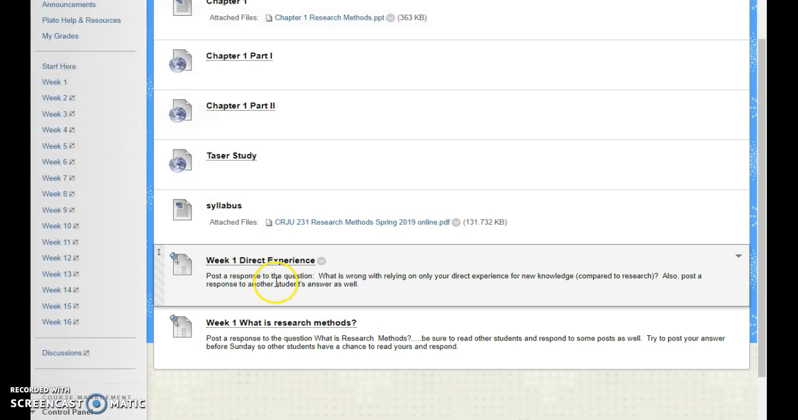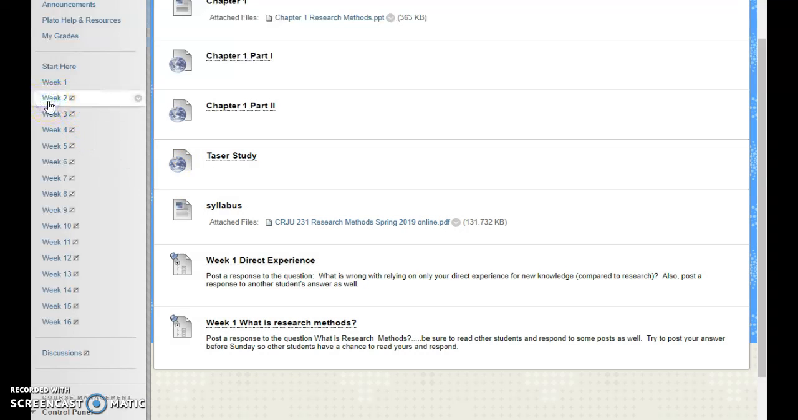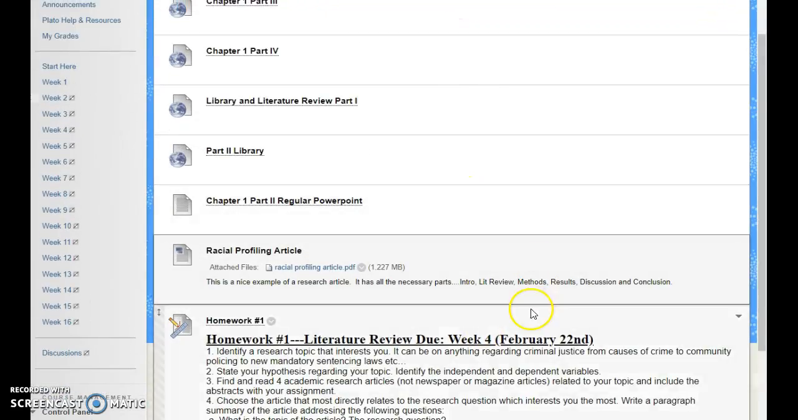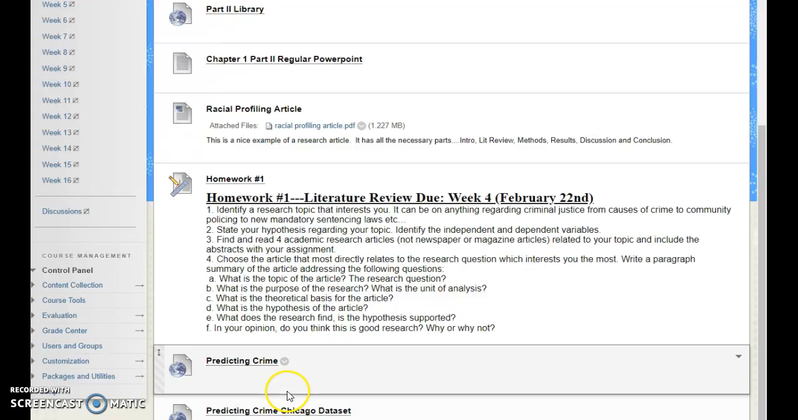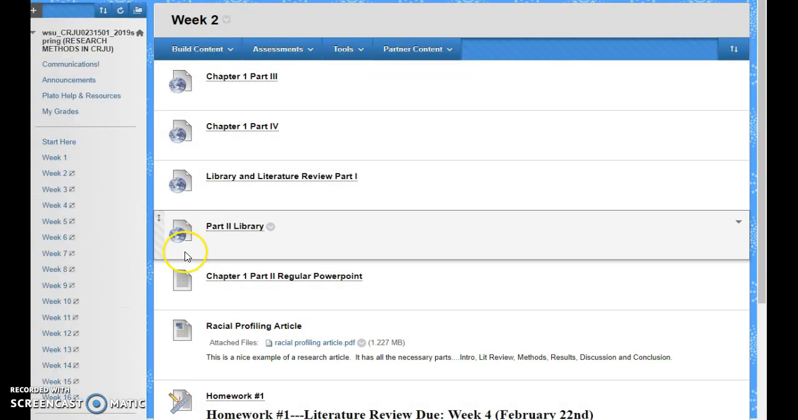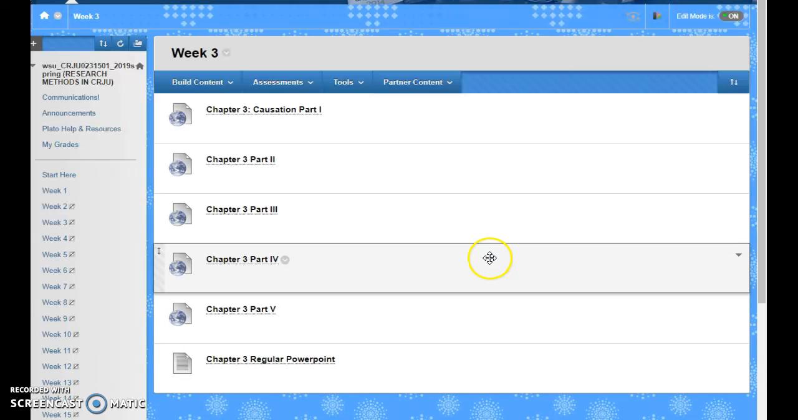And then there's 2 discussion board questions, so questions that you have to answer, and you also need to respond to other students' answers as well. And each week will be set up in a similar fashion. Here's week 2. I'll give you the homework, and then you got some lectures, and there'll be another discussion board. There's an article we're going to be reading. Pretty much all the weeks are going to be set up in a similar fashion.